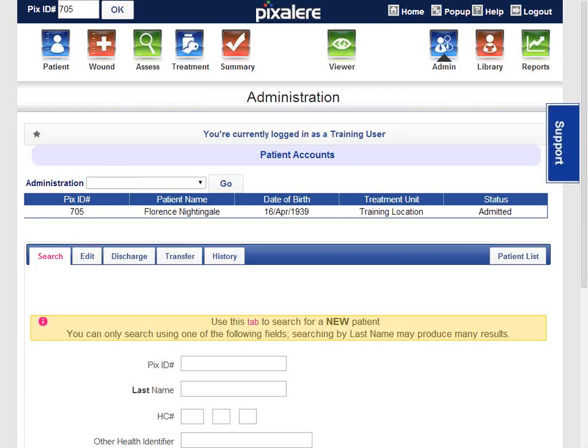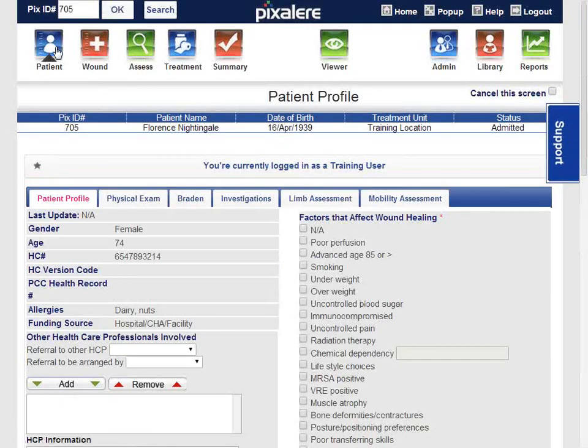Once you have created your patient, it's time to move over to the bedside icons: Patient, Wound, Assess, Treatment, and Summary. We will be moving through these icons from left to right, starting on the patient icon. There will be a separate training video for each icon. Remember that the black arrow will be pointing under the icon that we are working in, and the tab that we are working in will be pink.